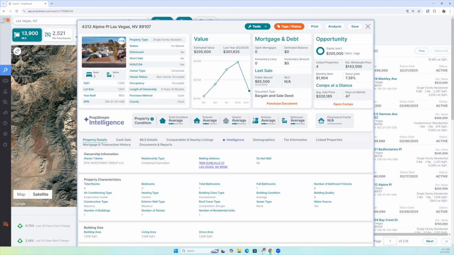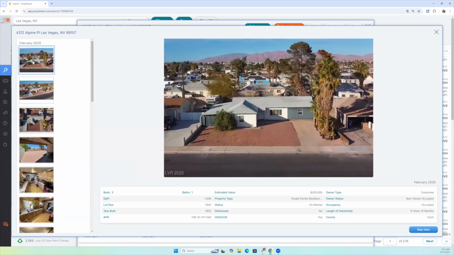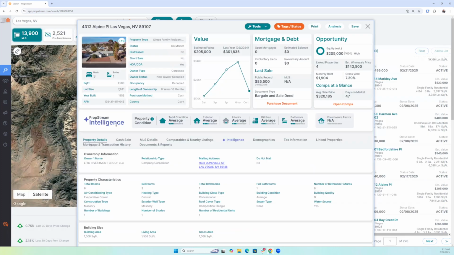About 19,000 photos. That's a lot. That's where AI kicks in. AI is going through these photos on my behalf, and now we have a section called PropStream Intelligence. It says, okay, based on those photos, here's what we came up with. The total condition of the property is average. And then we break it down into four other areas for you.